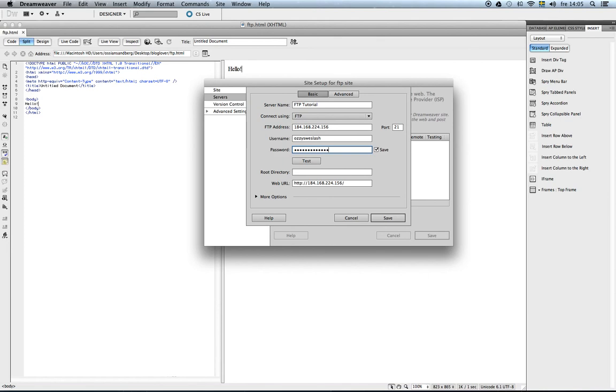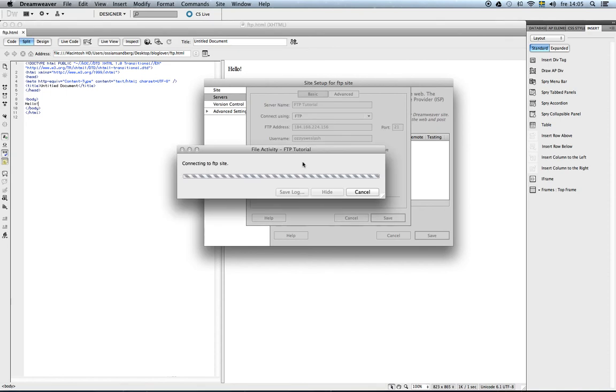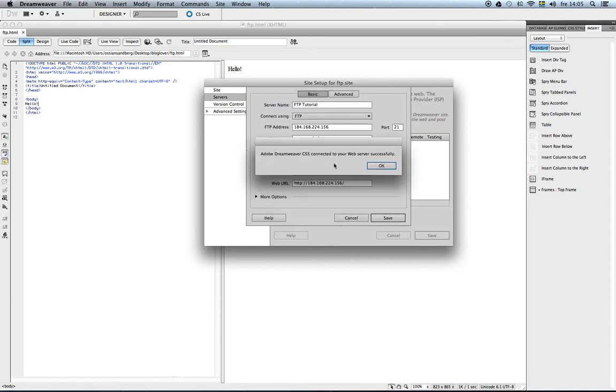I'm not going to tell you my password because I don't trust you, sorry. And if you want to check this out, just click on test, and this will make a connection to the server. And Dreamweaver connected to web server successfully. That's great.